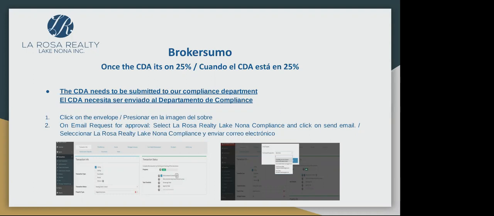Preferably, when you submit a transaction for review in that loop, you need to submit the broker's sumo at the same time, because if the transaction is approved, I'm able to send it to the title company, and you get your commission on the table. So that's how you get your commission on the table.